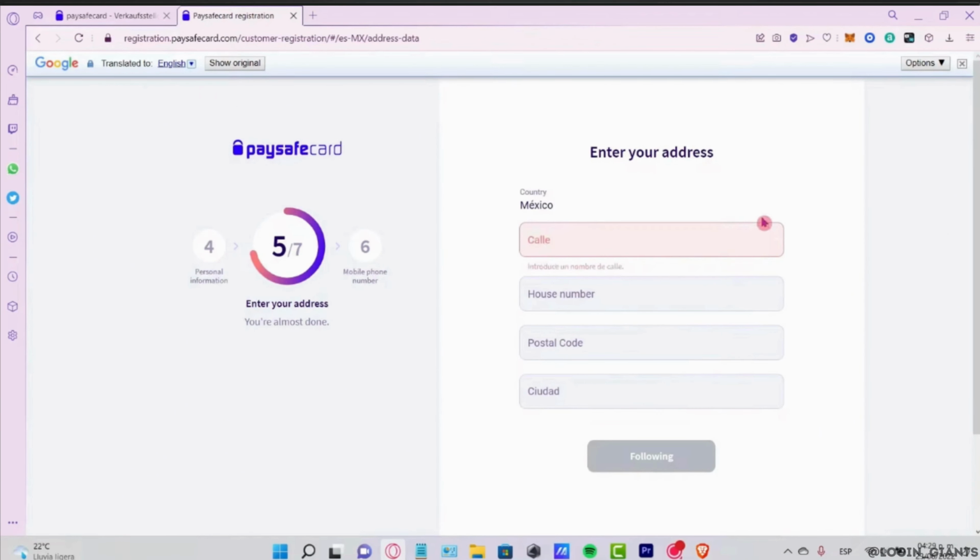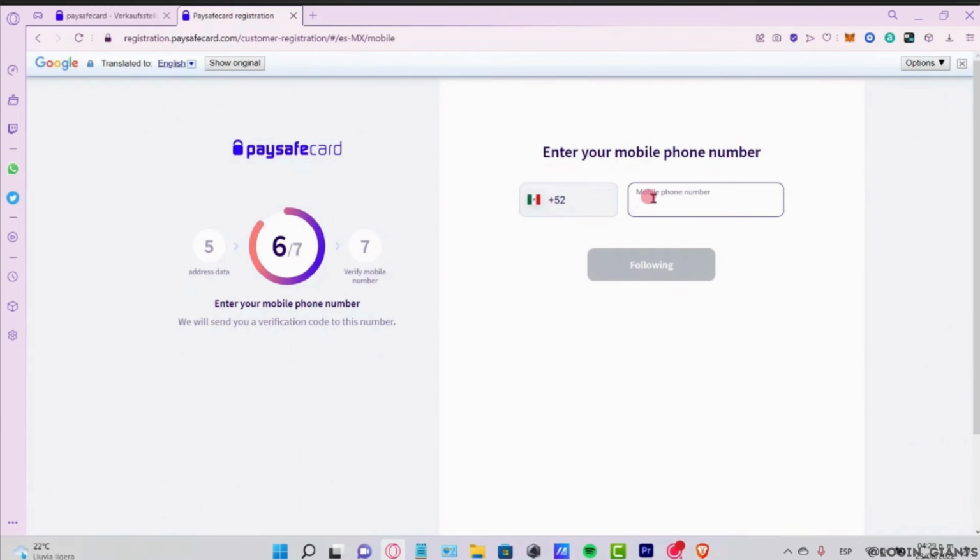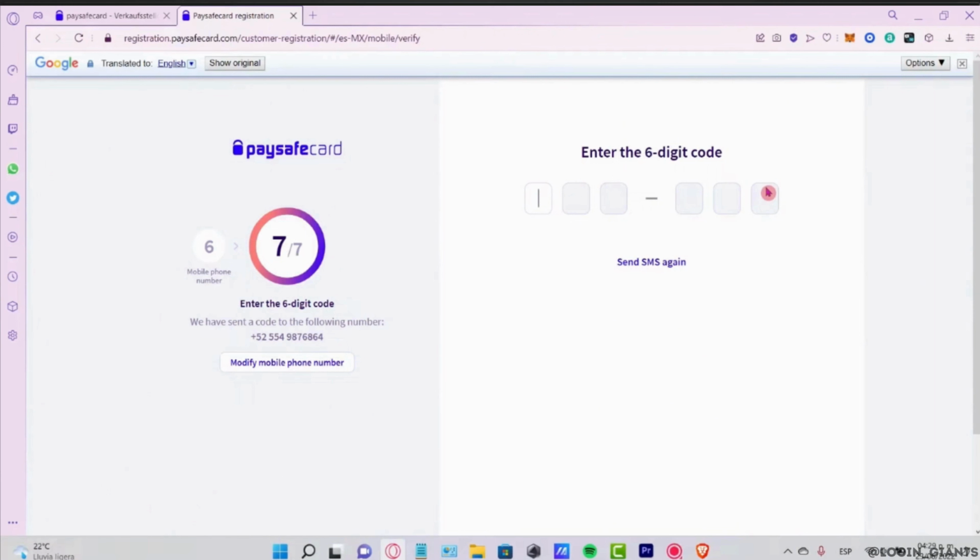Now enter your specific address. You also need to mention your house number and the postal code. Once again, you'll have to enter your phone number. You will receive one verification code on your phone number. You need to copy that code and paste it here.